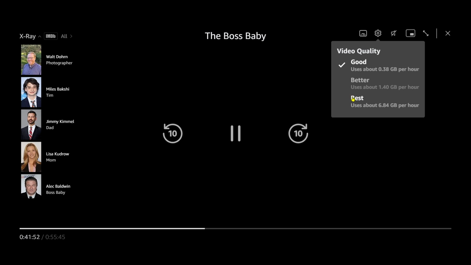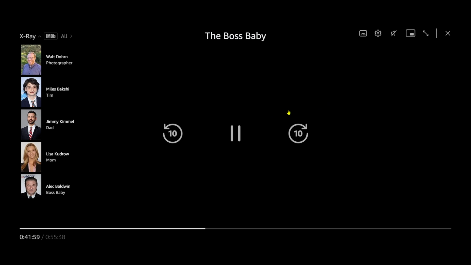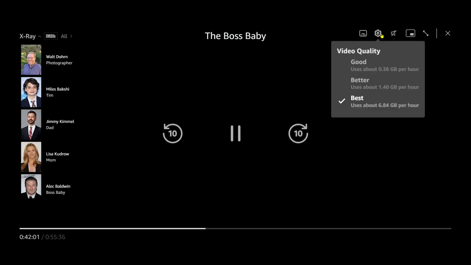Among the listed options there will be one labeled Best. Choosing this option is essential because it instructs the system to stream the video at the highest quality available, which should immediately correct the blurriness you are experiencing. Once you have clicked on the best option, the video player will adjust the playback settings, and you should notice an improvement in the clarity and detail of the movie.